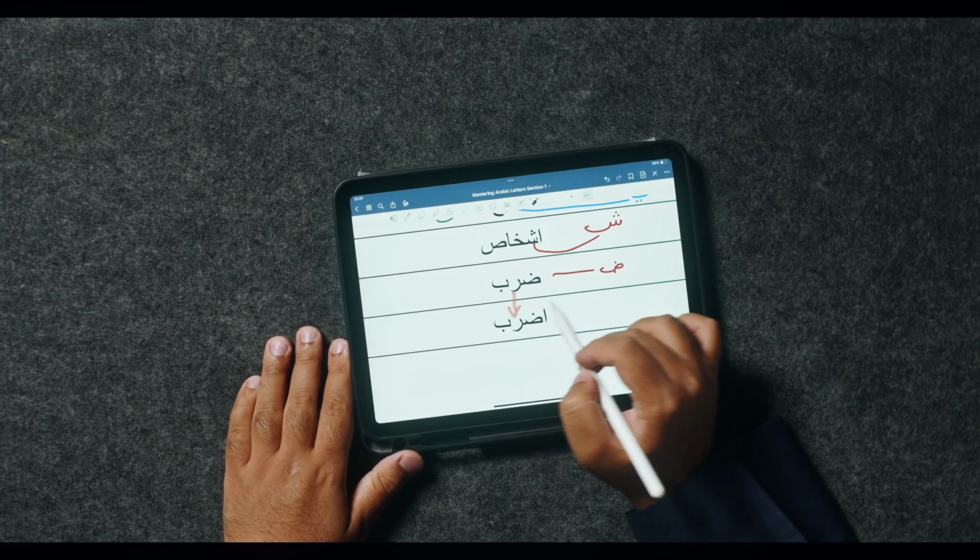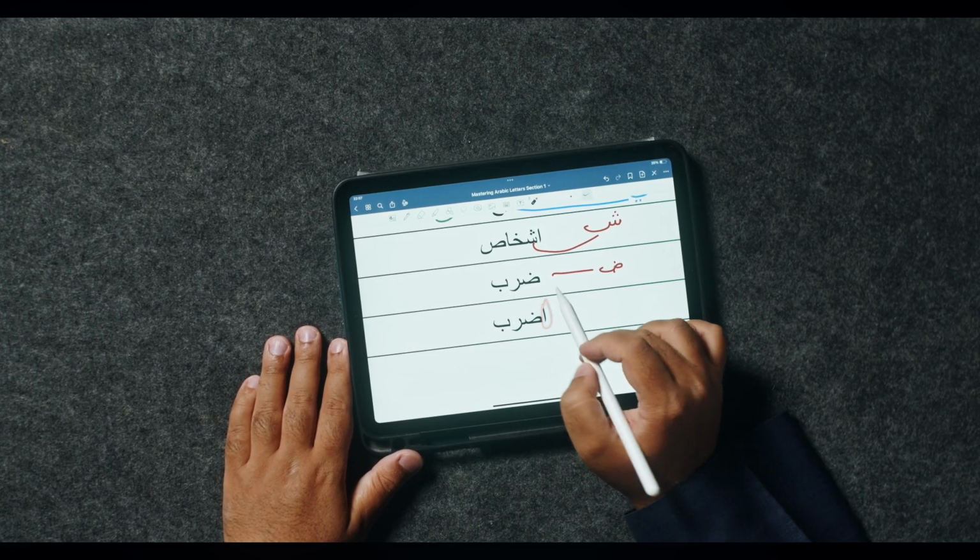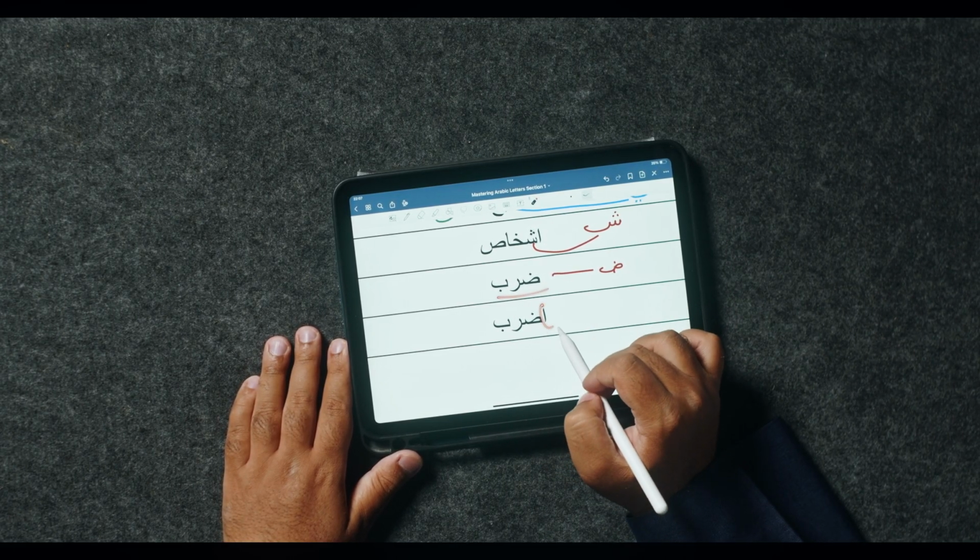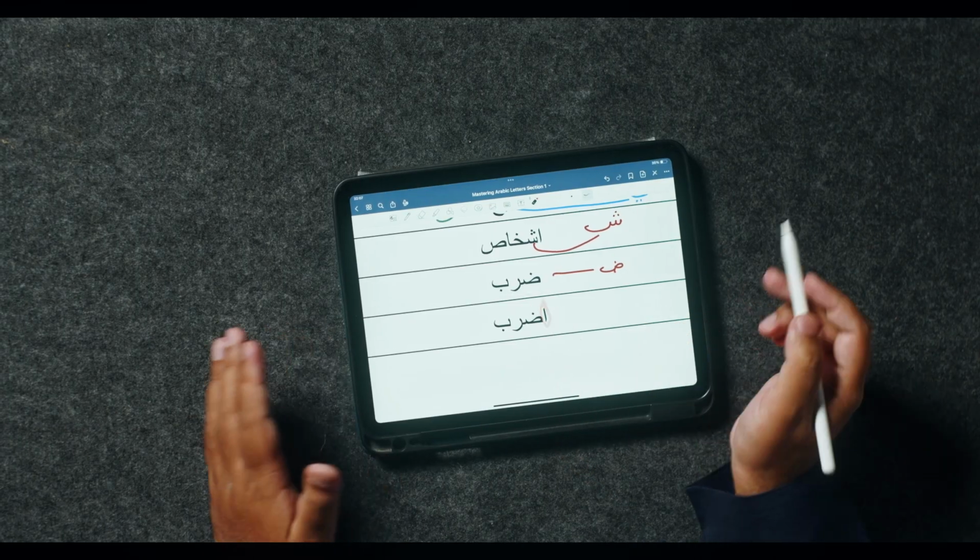These two words are practically the same. The only difference is that there's an Alif here. Okay, this is the word Daraba and this is Idrib. Okay. This is Alif here. And that's it. Okay, that's it, guys. Nice and simple, nice and easy, not really too complicated. Again, it's just about practice. Practice makes perfect, or at least you get close to perfection.